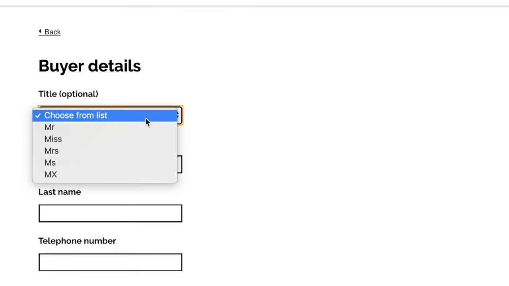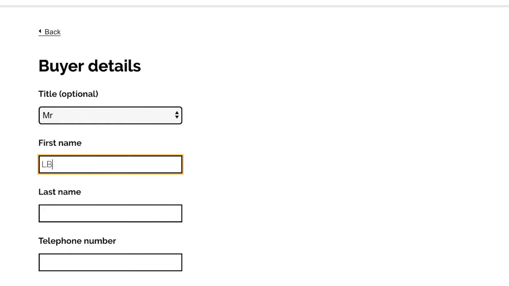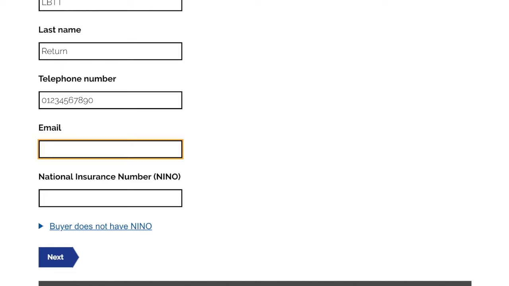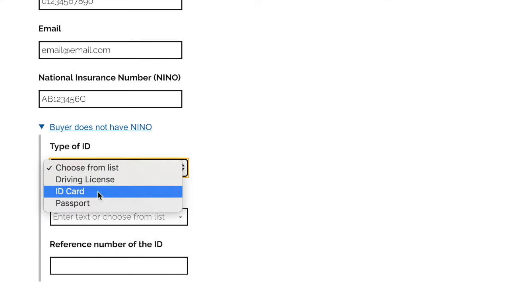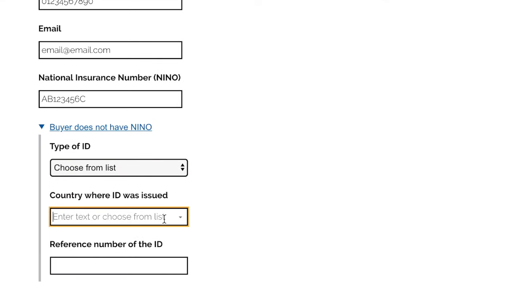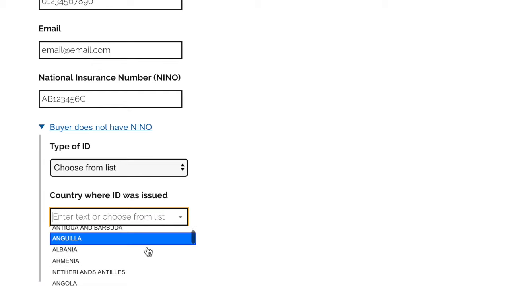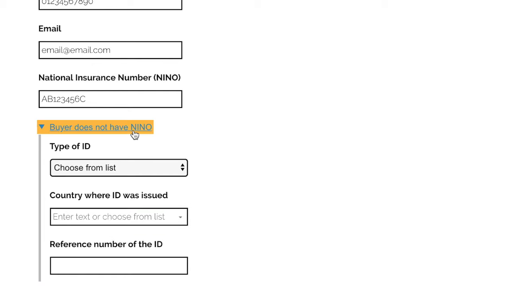You will then be asked to input the buyer's details. At the bottom of the page, you are asked for the buyer's national insurance number. If the buyer does not have a national insurance number, click the link at the bottom of the page where you can see you're given the option to use an alternative ID type.